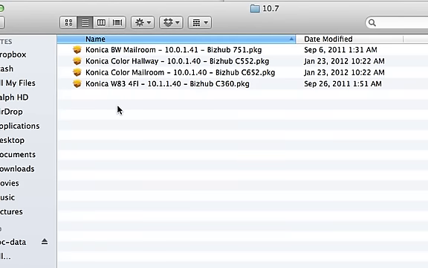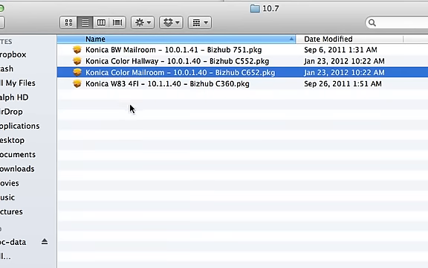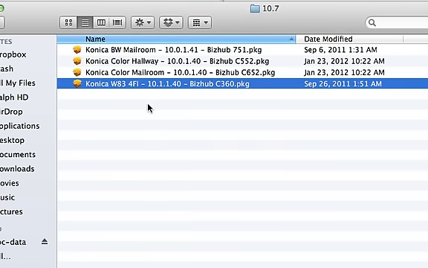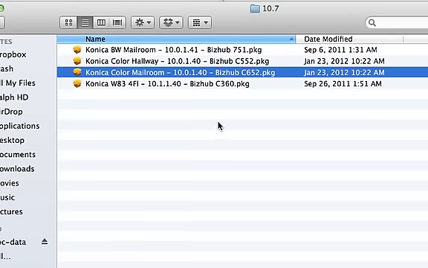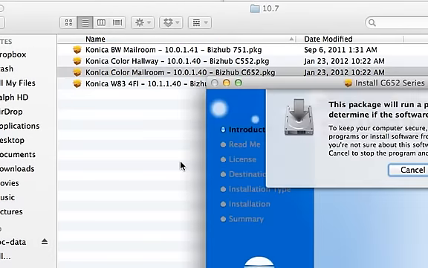So we're going to go ahead and install the Konica Color Mailroom, which has an IP address of 10.0.1.40, and it's the BizHub C652. We'll have to know this information a little bit later. It's all available right here. And for the West 83rd, you'll notice that the second number is a little bit different than the other addresses. It's 10.1.1.40.